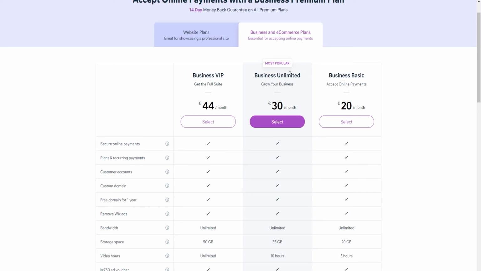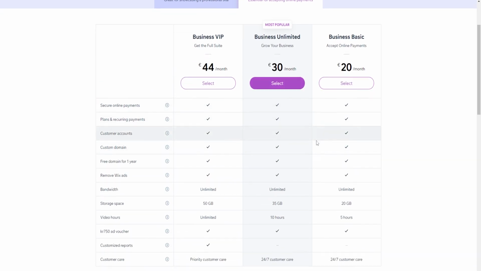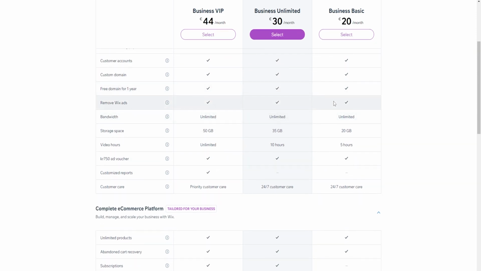If you're moving your business from somewhere else, maybe go with the business unlimited or the business VIP. But just make sure you check these different benefits with the different packages and go with the one that fits your business the best. Then just go ahead and click on select, set up your payments, and once that is done, you'll unlock all the new features, or the premium features, that come with your business basic package or one of the other packages right here.